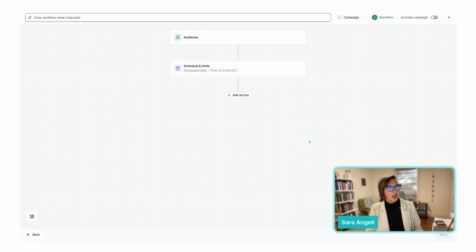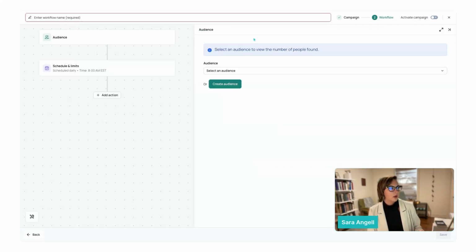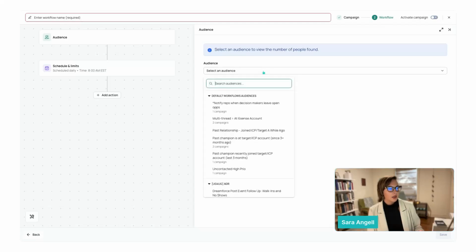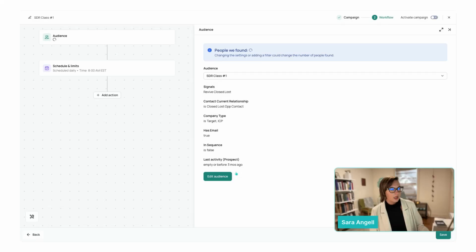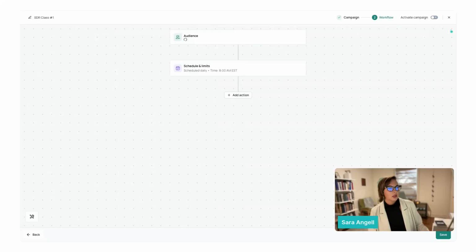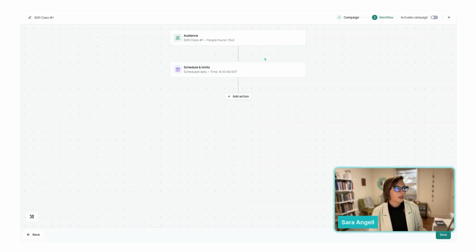Okay, and now we are in the campaign builder. So welcome. First thing we're going to do is find that audience that we just built. There she is, SDR class number 1. All righty. So now you have your audience with 1,345 people that have been found within that audience.